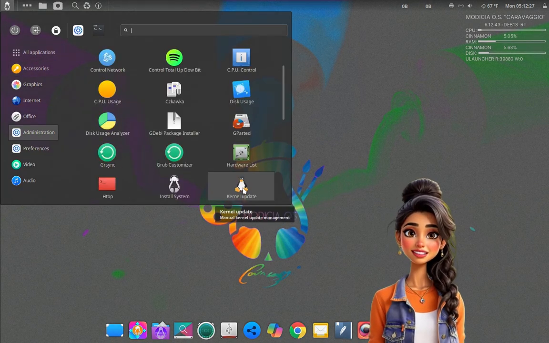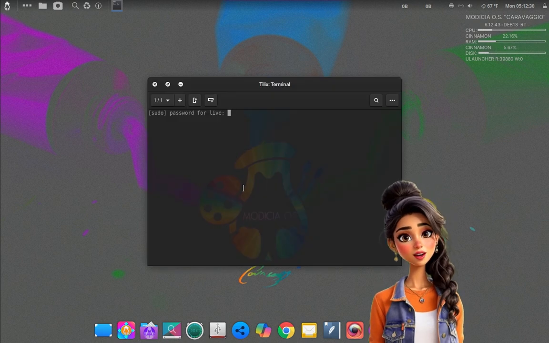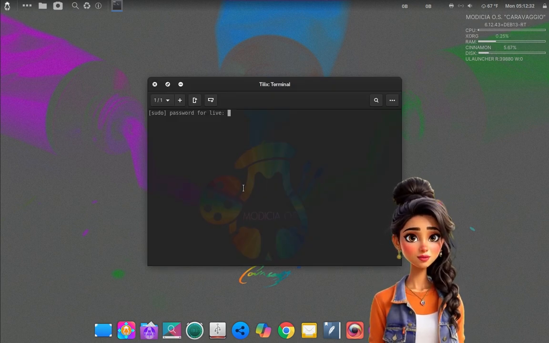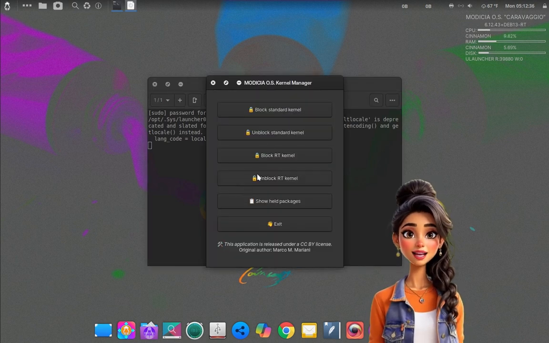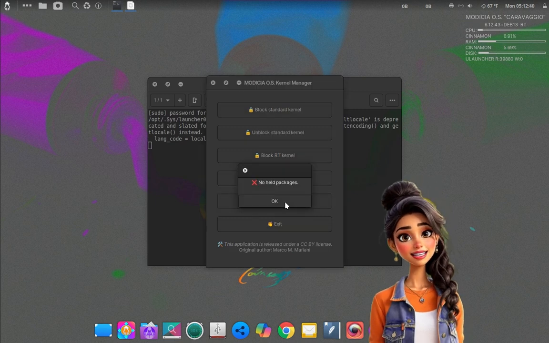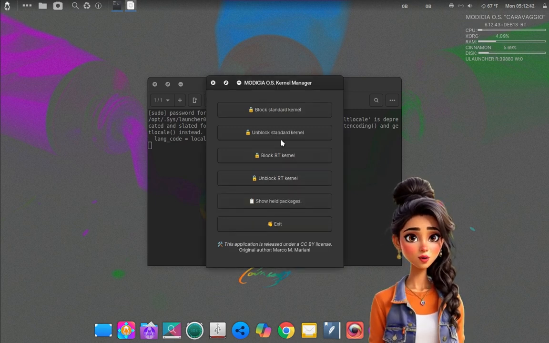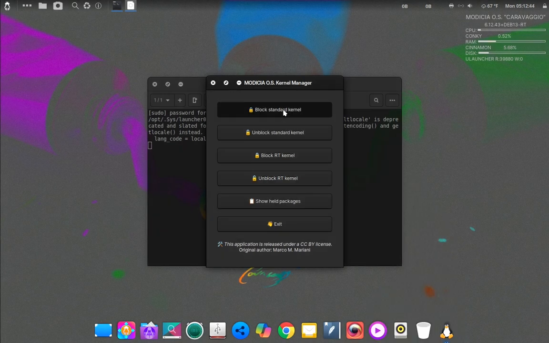Kernel Manager is a utility that allows you to block kernel updates, both default and real-time, according to your preferences. You can choose to automatically update only selected kernels or block all updates entirely, designed for a secure and reliable workstation environment.